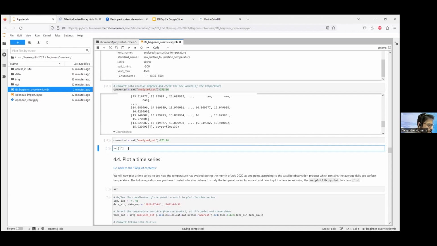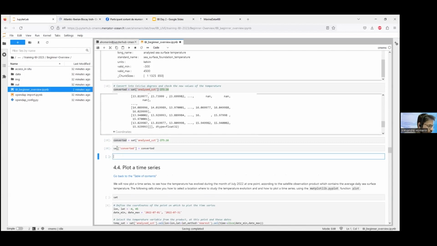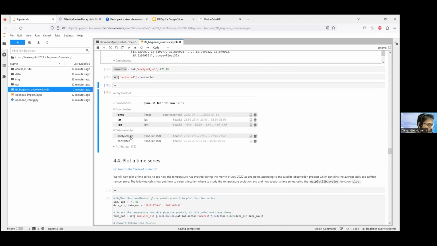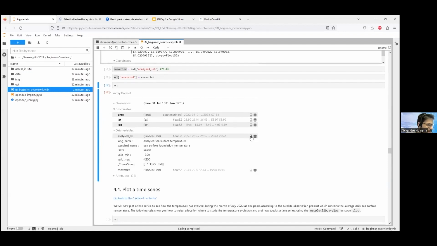And you should already be able to write a new variable with this method. Here, new variable in degrees Celsius. Of course, there are ways to do it cleaner than I did, because here you can see that I don't have any metadata like in the SST variable.